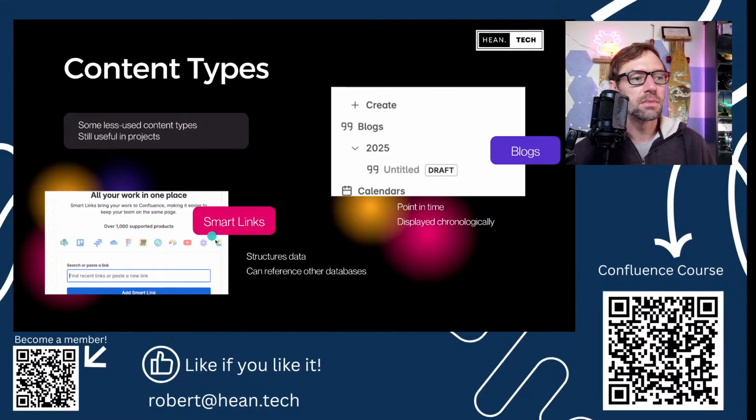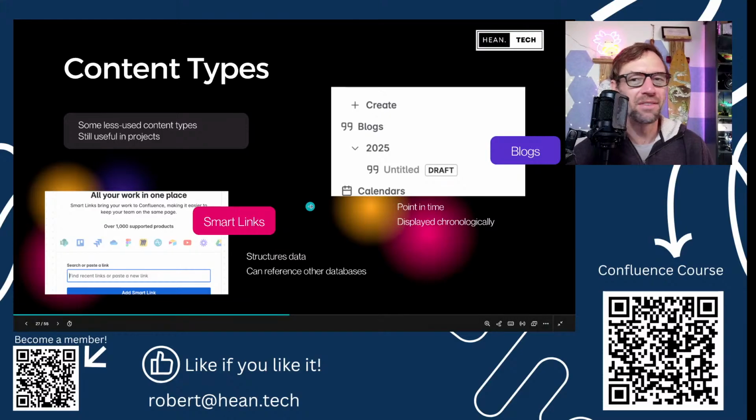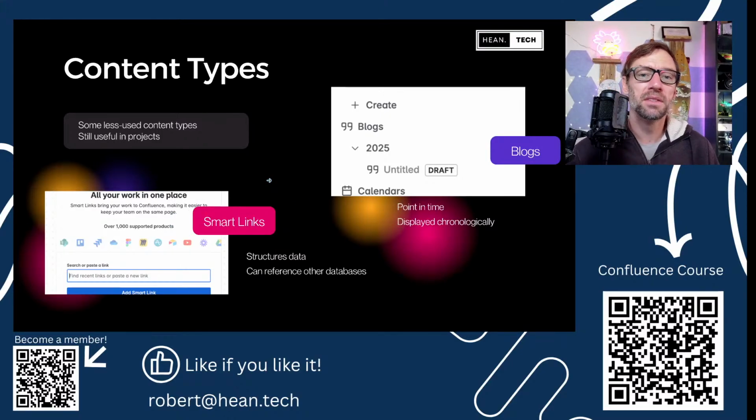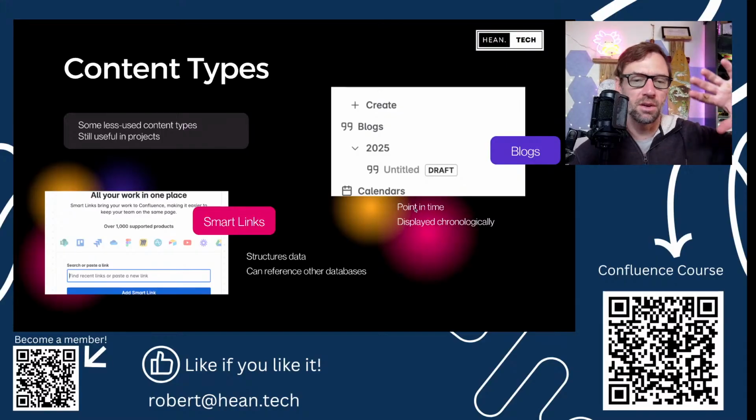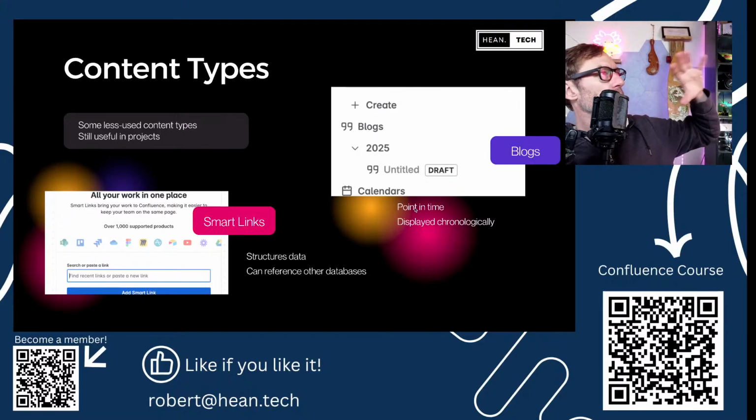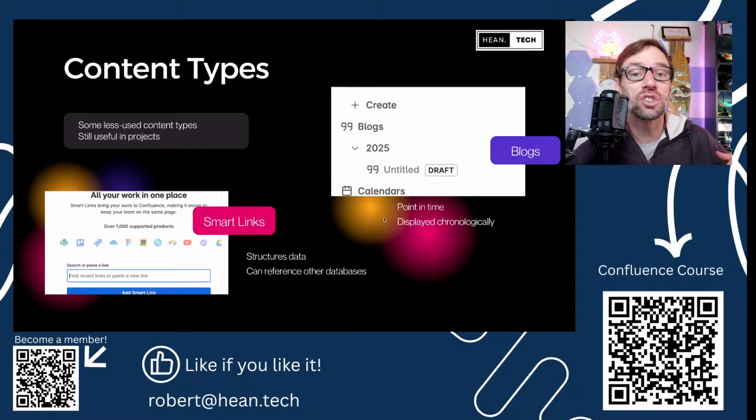Smart links are relatively new, but they allow us to not structure data in reference databases. Smart links allow us to tie in other systems in a way that's a little bit more native than just putting the link on a page. I'll show an example of this, but it allows us to embed other information from outside of Confluence directly into the content hierarchy. So again, as a project manager, I want my team to open up the space and everything they need is right there. They don't have to go into email and find a link and go to some other system. It all just exists in one spot that they can go find and access it.